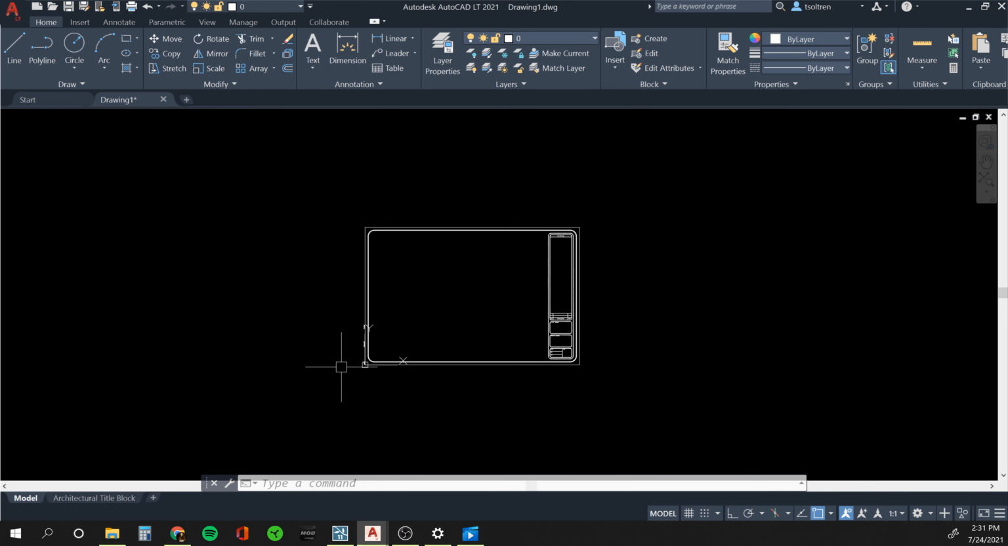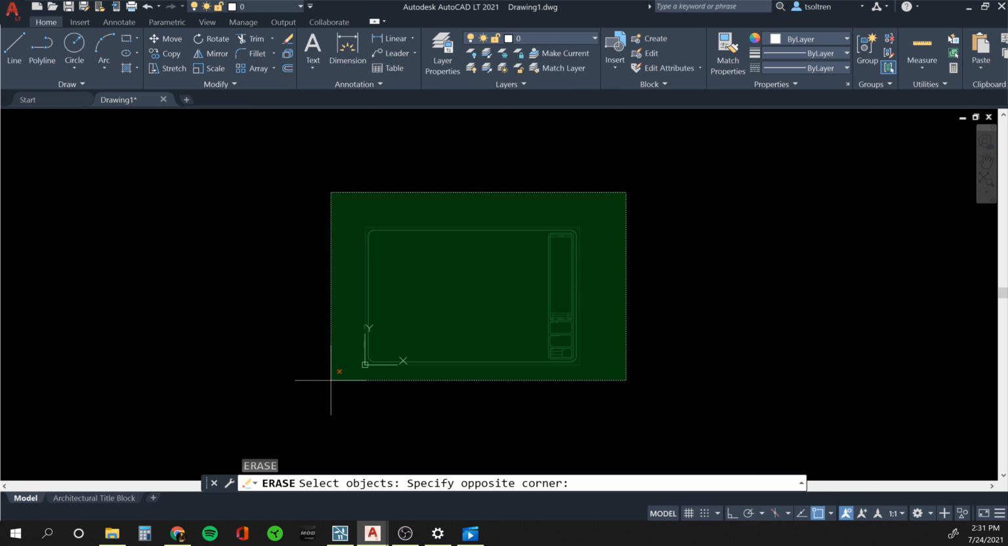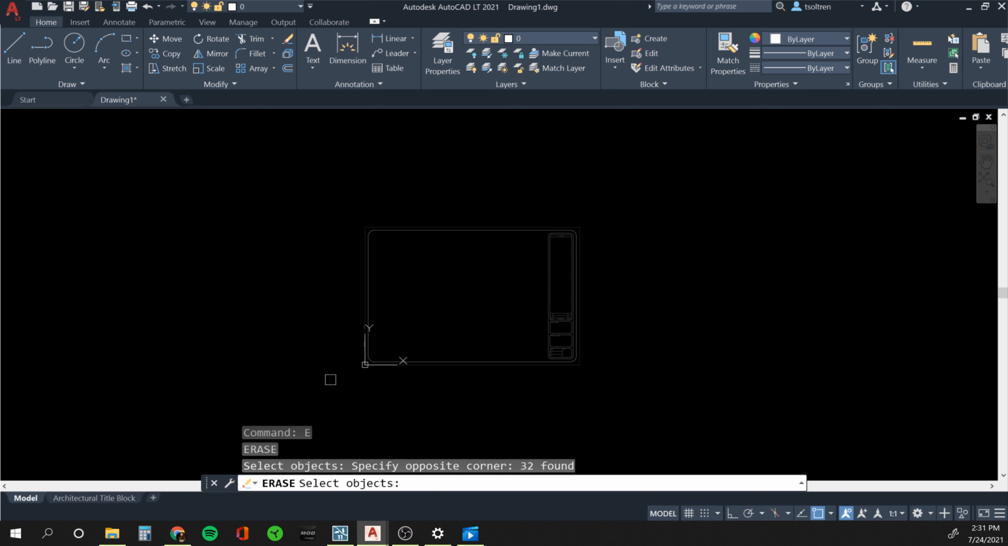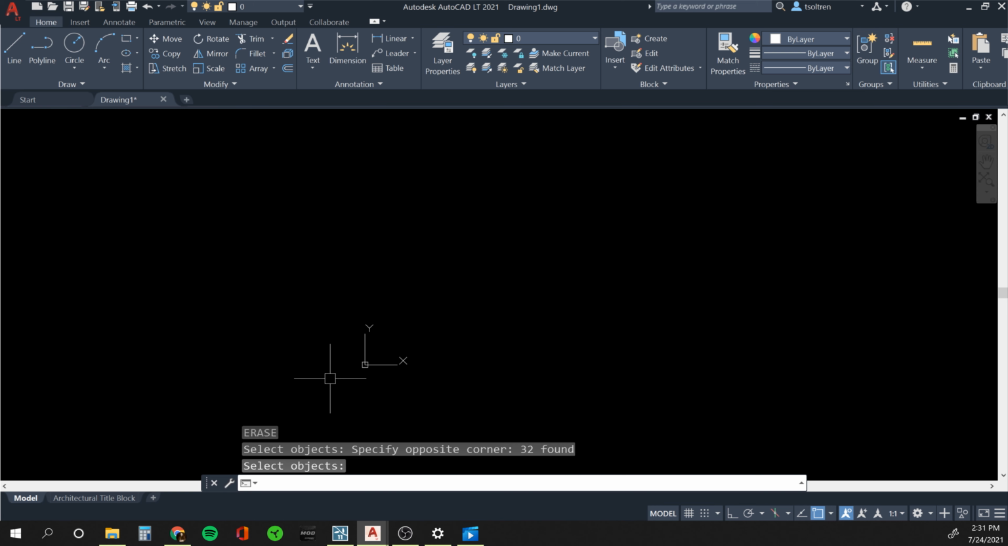Now I want to erase this. So to do that, I'm going to type E, enter, and I'm going to use the left mouse button, click once, drag my mouse, click the left button again, and then hit enter, and it erased it.